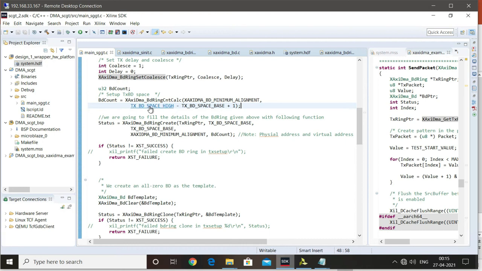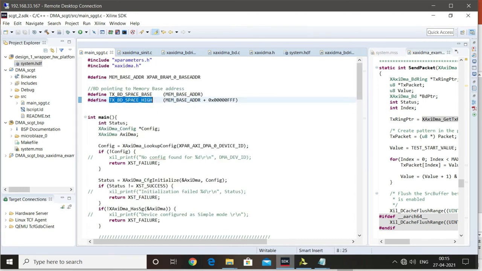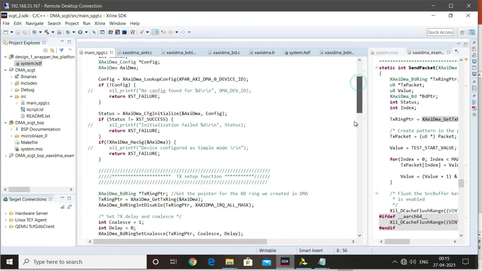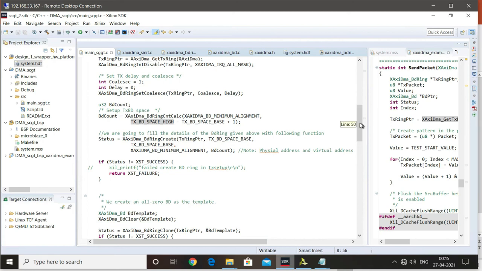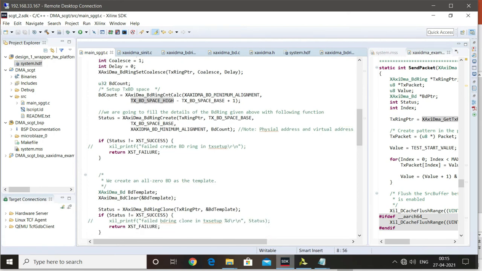Here my TX BD space low is my memory base address, which is the base address of my DRAM controller, and the base high address is the last address of the DRAM. So it gives me the total allocatable BD count.